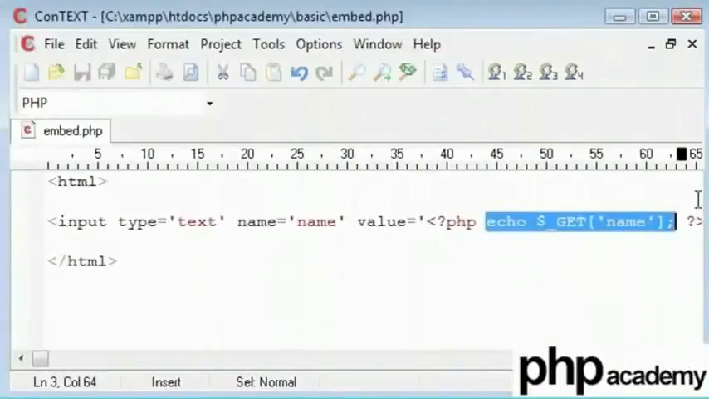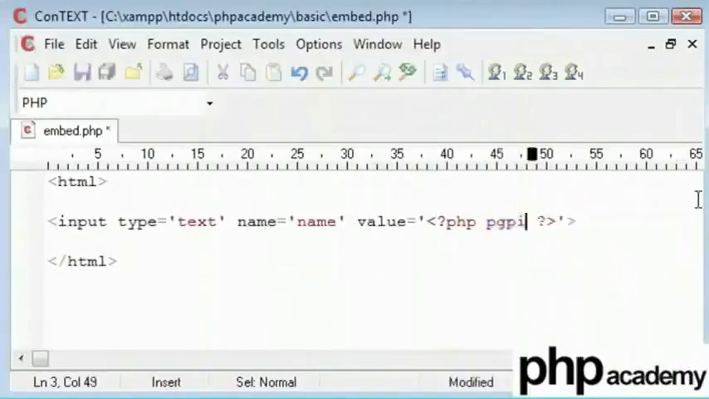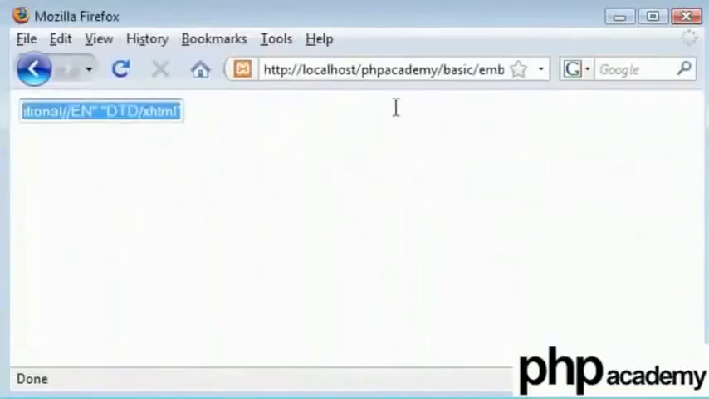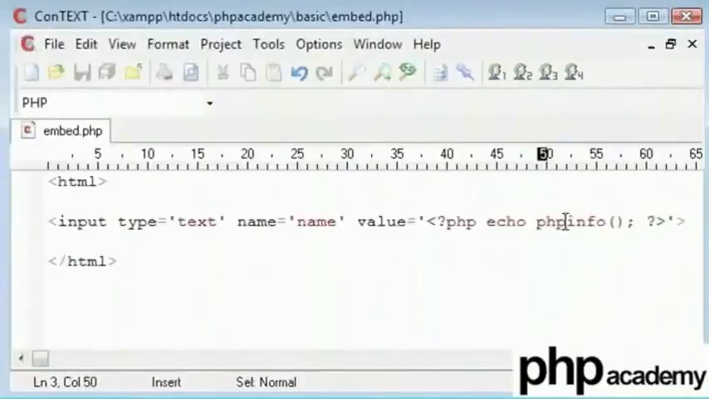Try saying echo phpinfo and you'd get a very funny result. This is the HTML code of the PHP info document. So you can see that there's loads of code in that. Here we're just working with PHP inside. The only thing you need to worry about is being careful with your single and double quotes.